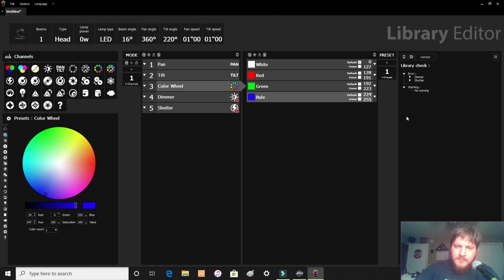Alright, so I'm going to go ahead and hit on this real quick before we go any farther. If you look over here on this right column, if you see default, that means that's where it's going to default to during programming. So we want it to default to white. Sure, that's fine, that's cool.